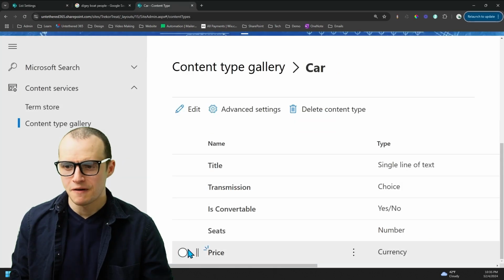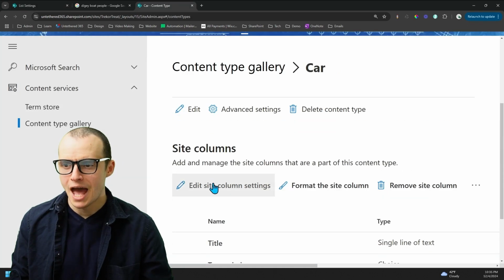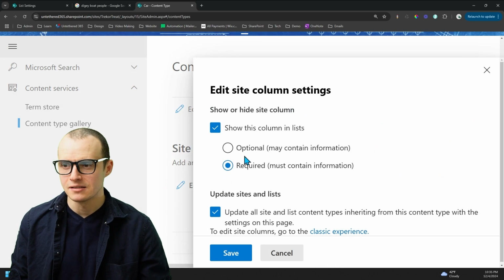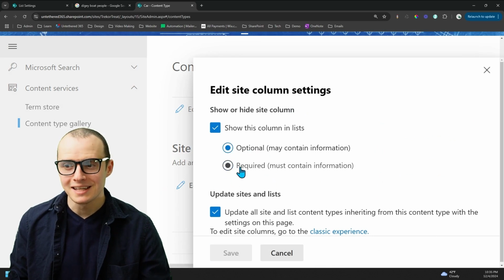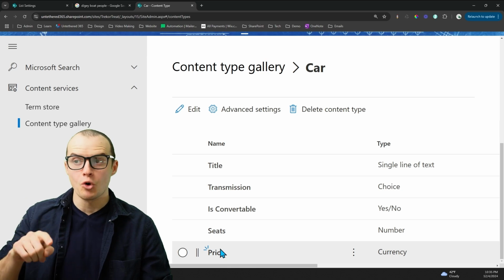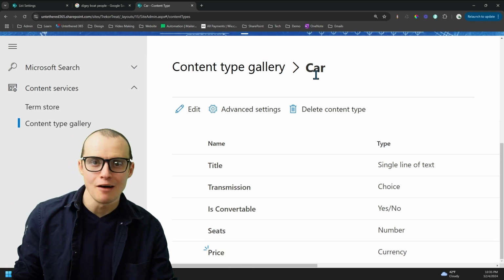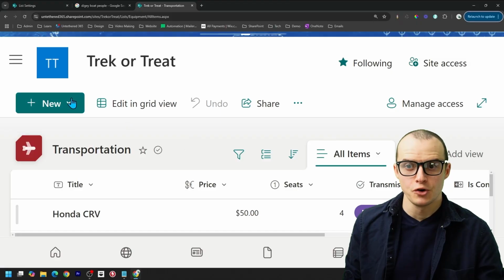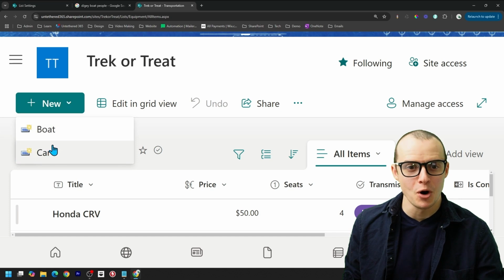And watch this. If I select this price column and go to edit site column settings, the default is optional, but I could set it to required. And this will make the price column required for car, but not for boat. And watch this, under new, when I select it, I get boat or car.